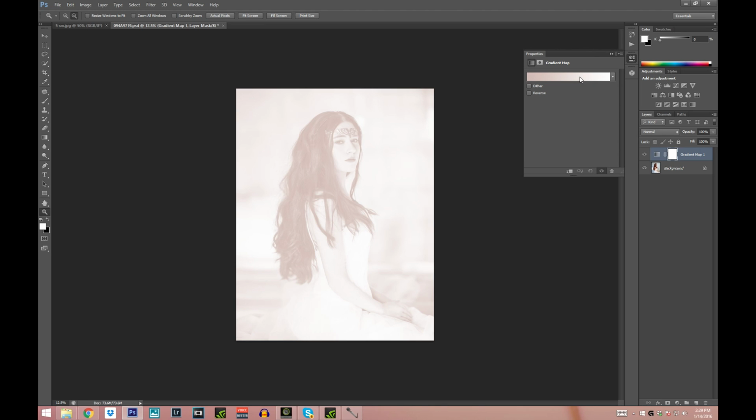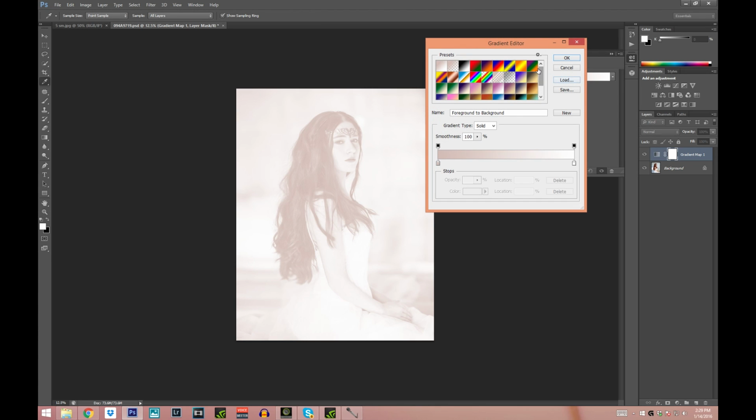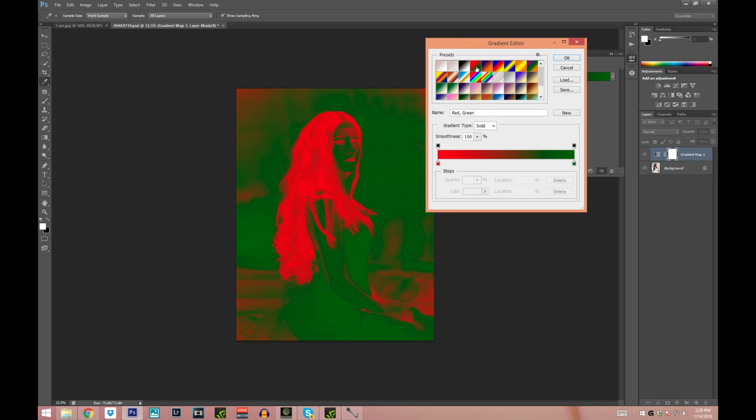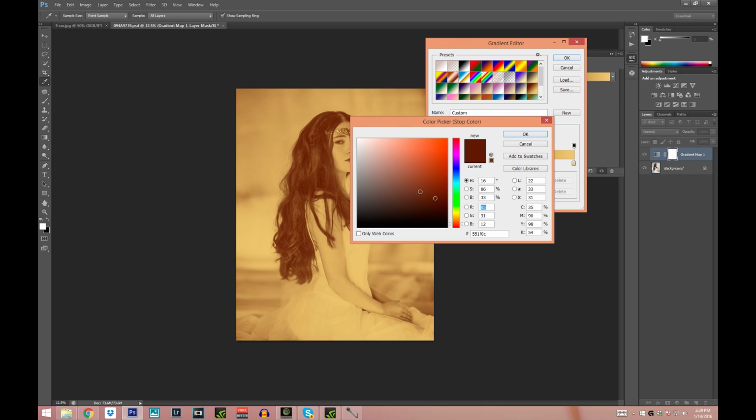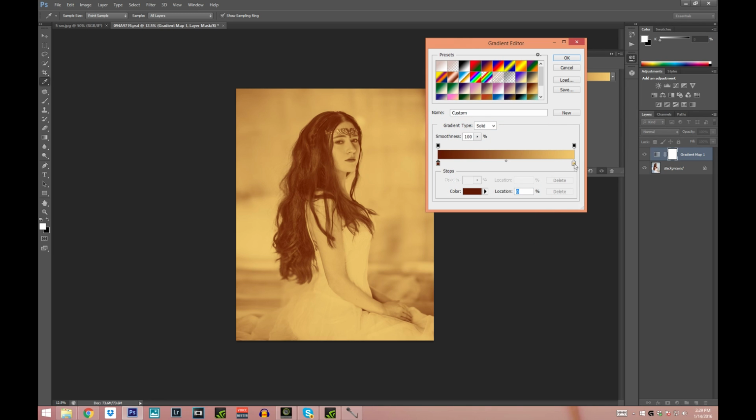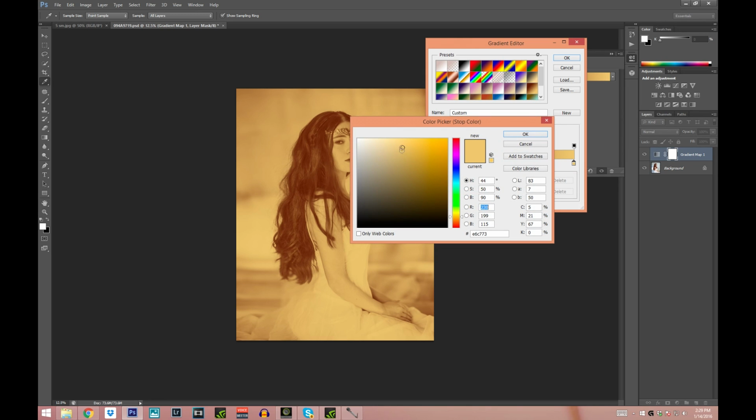Now you're just gonna click on the gradient and select whatever gradient you like. I have already a bunch of them made, and if you don't have it, you can just click on whatever existing gradient you have, and you can double click on these little squares right here to choose the color that you like. On the left side, which is your shadows, I chose a darker burgundy color, and on the right side it's a faded yellow type of color.